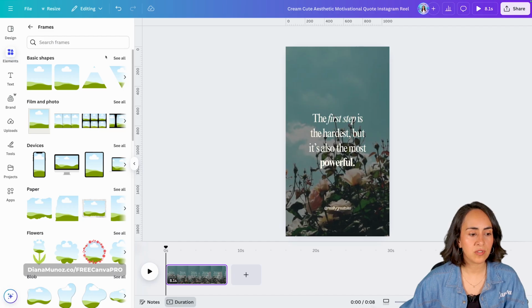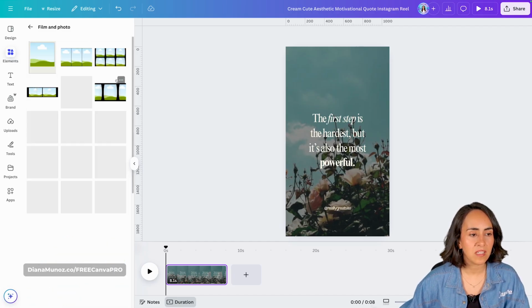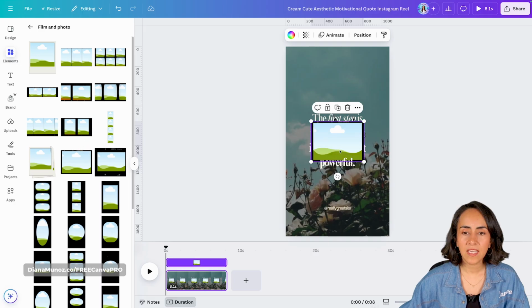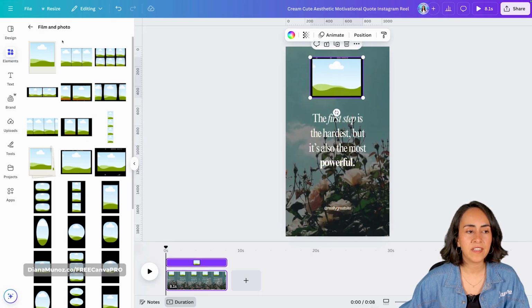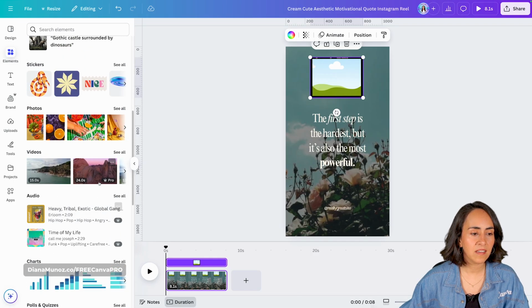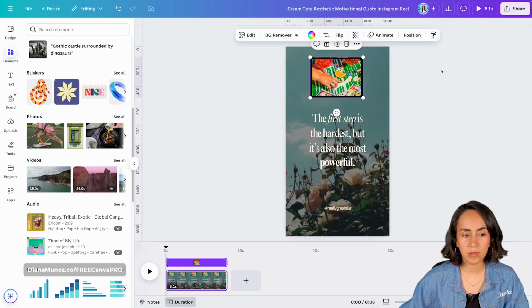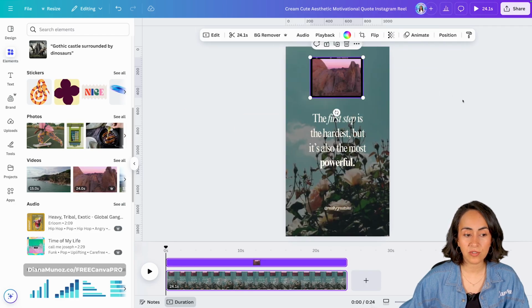So how do you use these frames? You are simply going to bring any of these frames to your design, and then you'll be able to add either an image or a video to this frame. So let me go back and add a photo to this frame. You simply drag and drop, and you can do this with images and also videos.